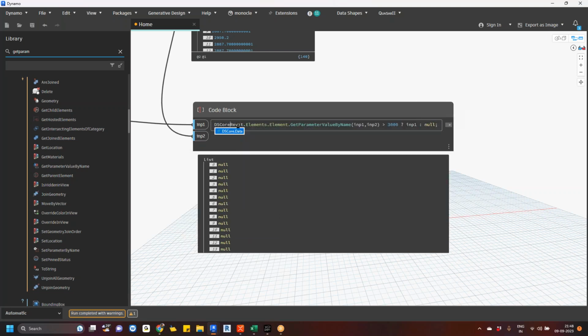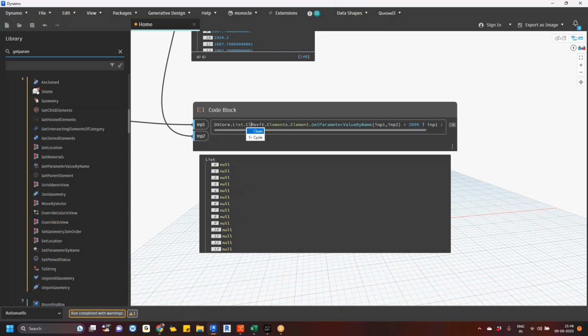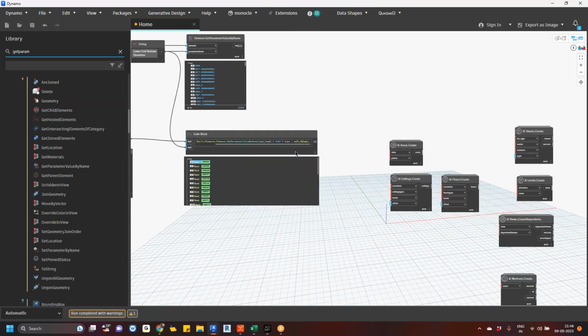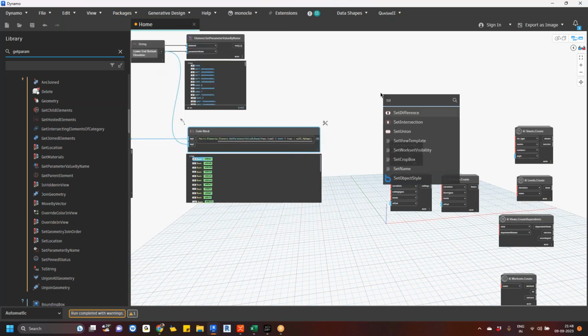I'm using the dot notation. You're going to learn all these dot notation strategies in a very detailed way. Now there are 30 ducts in total. Here it's showing 29 plus 0, since it starts with index 0, so there are 30 items. I want to select all those and see them, selecting in Revit.